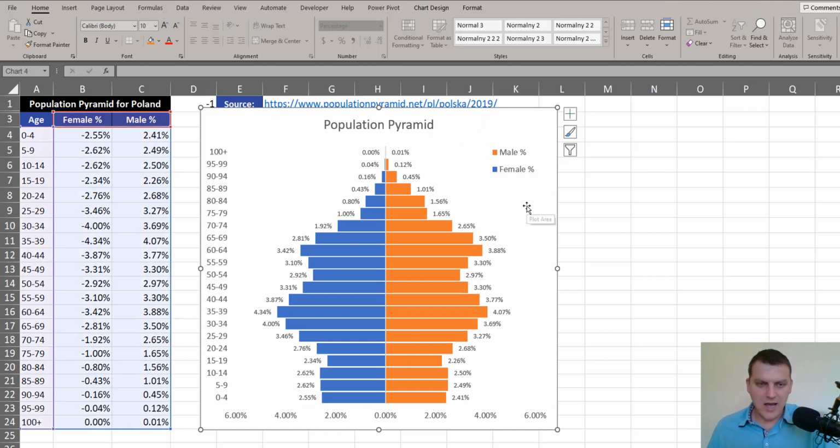So now I'm happy with my chart. If you want, you can add even more modifications to it, but in a sense it's a population pyramid for Poland.